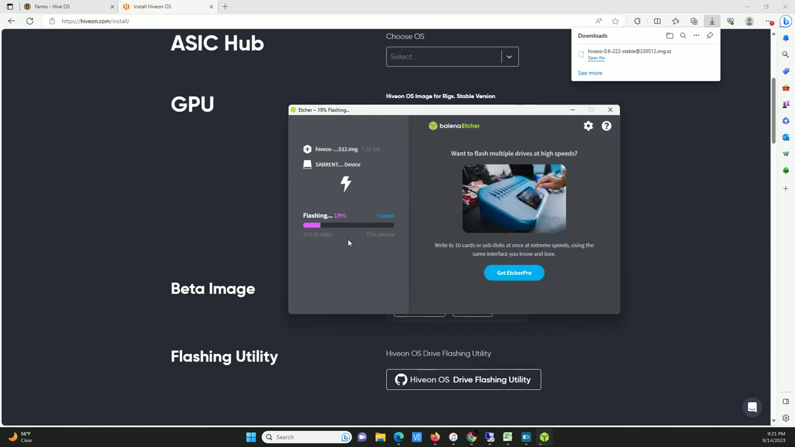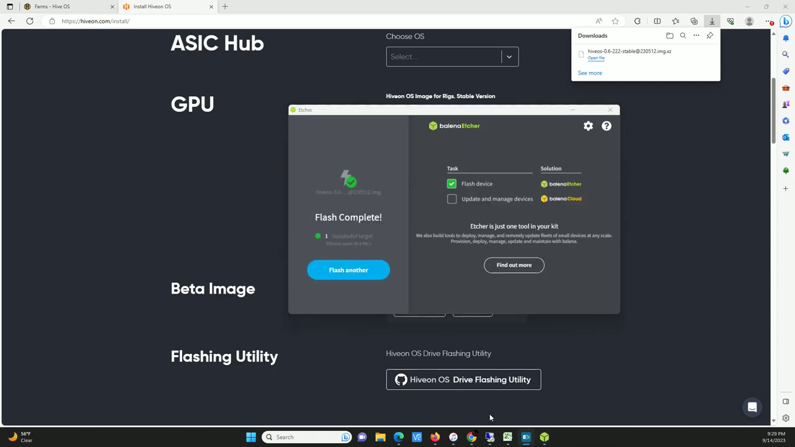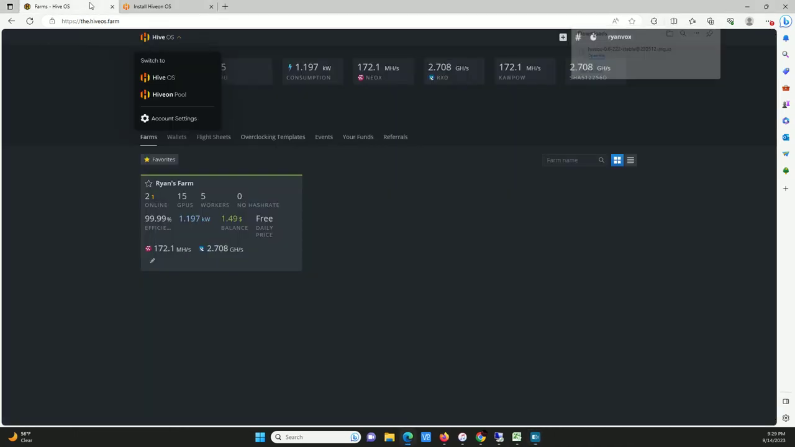This shouldn't really take long at all. We're running anywhere from 80 to a little over 100 megabytes per second. So we'll be done here shortly. Okay, Etcher has finished doing its thing. So let's get out of that. So let's go back to our farm.